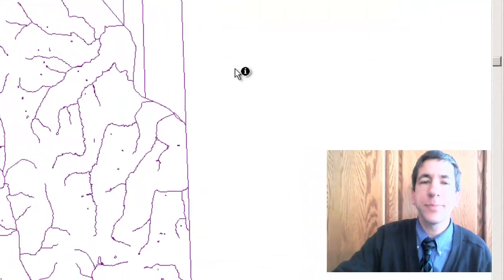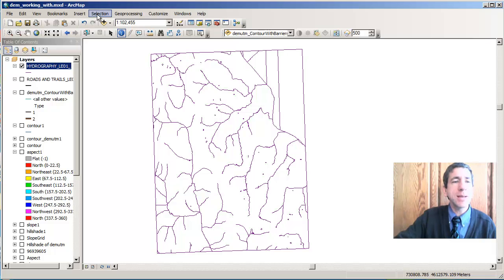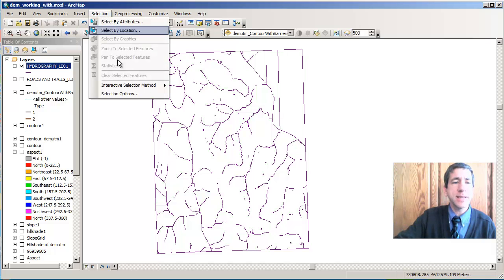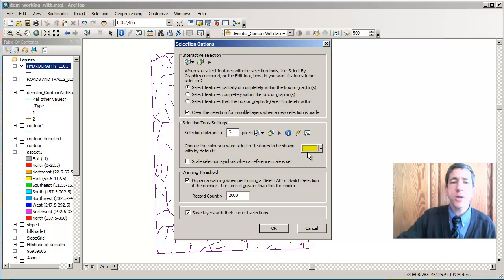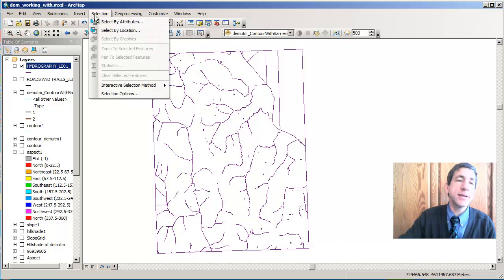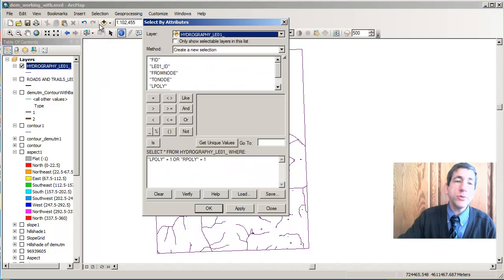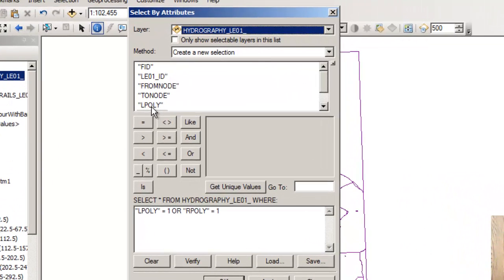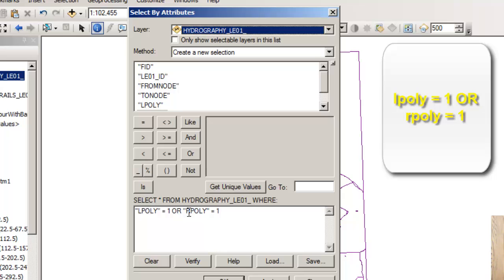So let's do that. First I'm going to select the selection button and go to selection options. And notice that I've got the yellow selected here, and that way I can see it a little bit better. The second step is to select by attributes. Now that I've got my selection color as yellow, just so I can see them a little bit better when I select things, I'm going to go to L-poly equals 1 or R-poly equals 1. And I'm going to say OK.